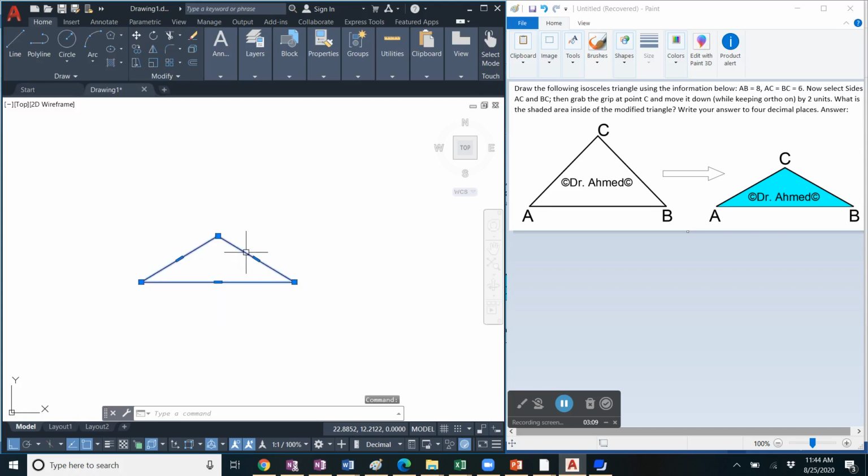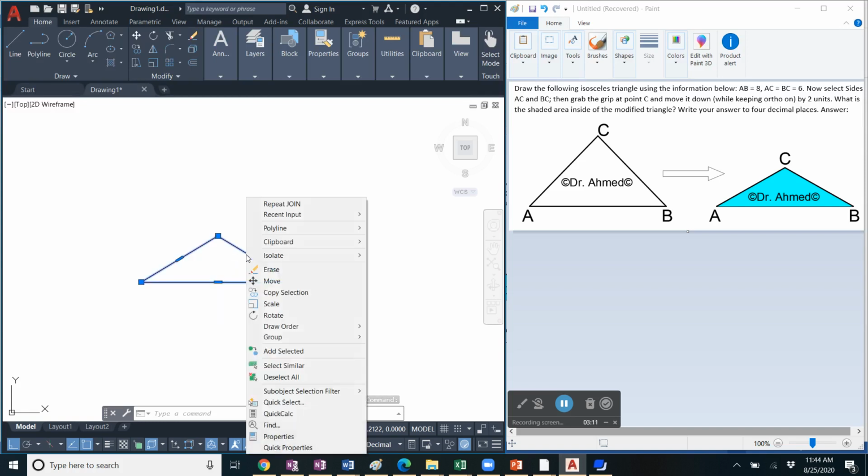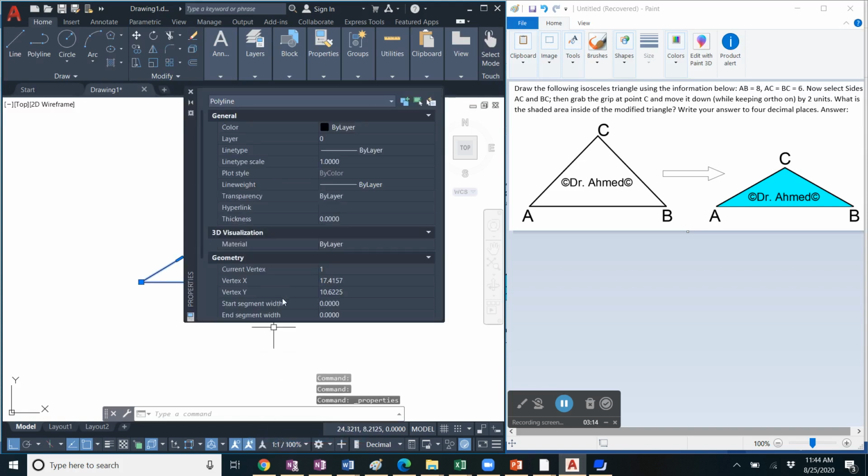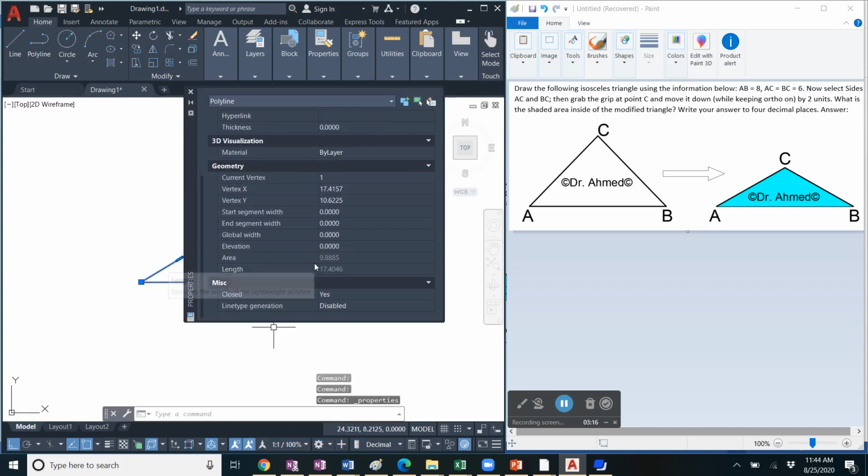Left click on the triangle, then right click and click on properties. So it's going to give us the area of this modified triangle, 9.8885.